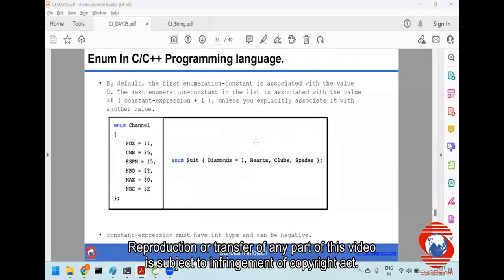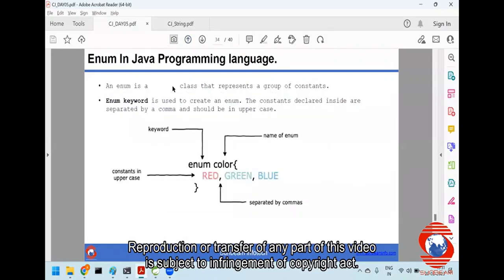In case of enum in C or C++, you could assign different values also. By default, the first enumeration constant is associated with the value 0. The next will be the previous constant plus 1. So only 1 से ही increase होती है value if you go in enum in C and C++. For example, diamonds is given 1, hearts will be given 2, clubs will be given 3, spades will be given 4. That is how enum works in C and C++. Correct? But now let us talk about enum in Java.